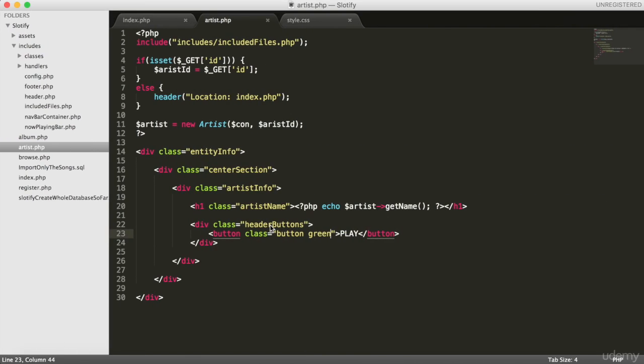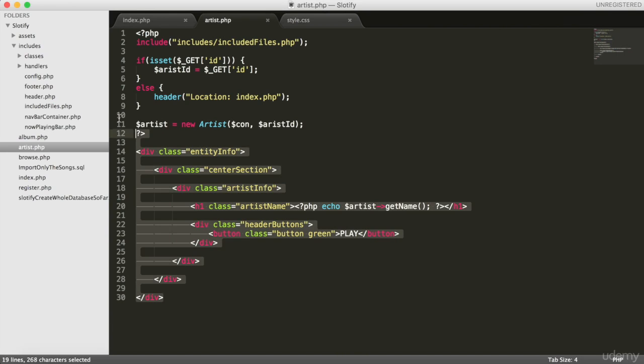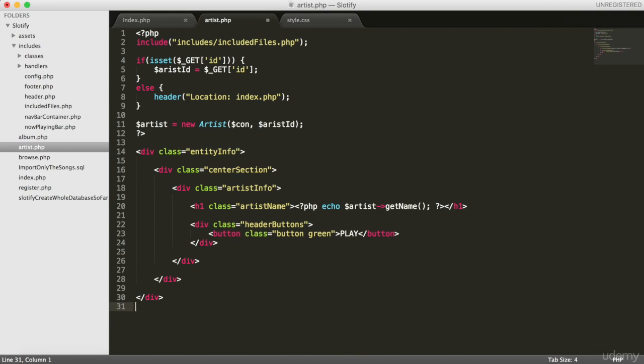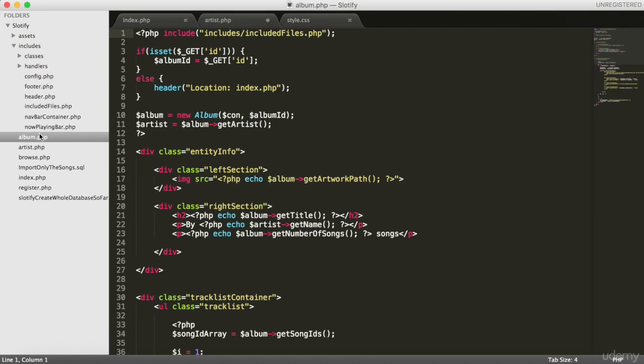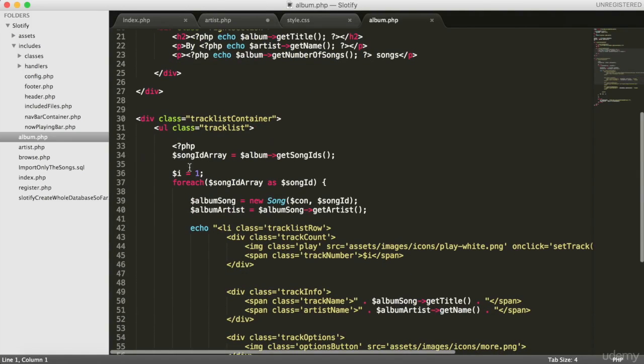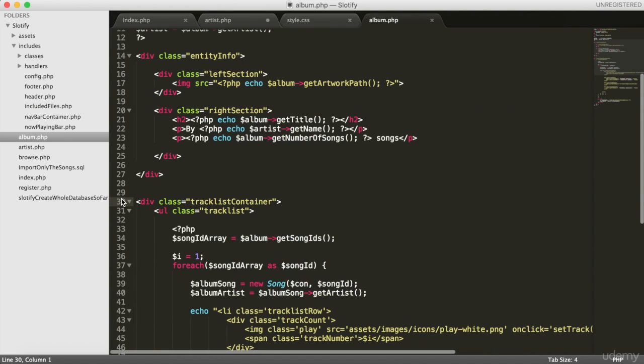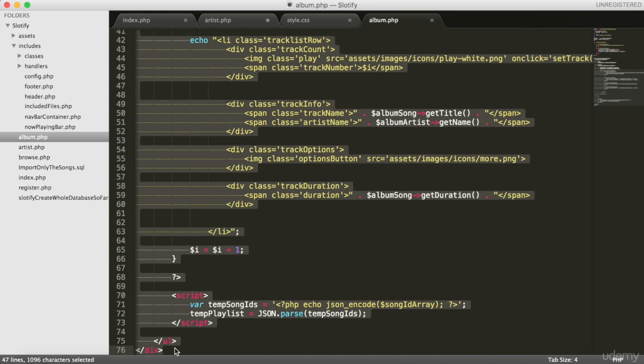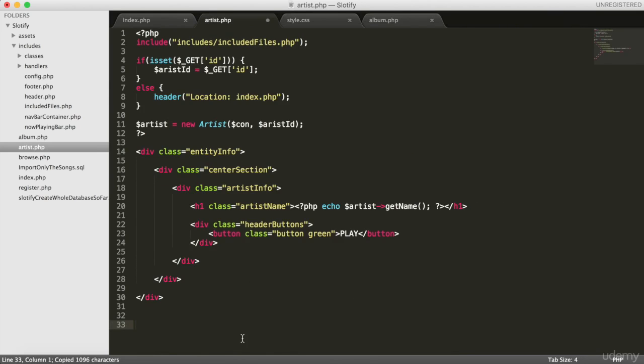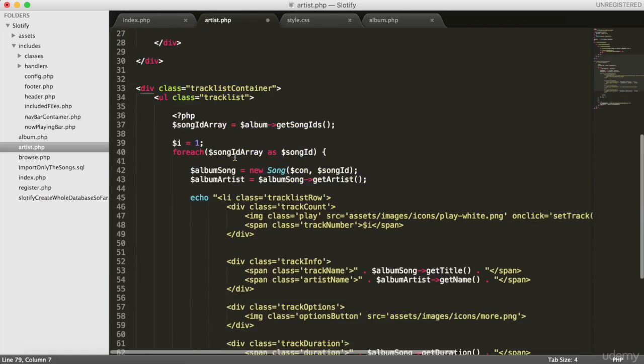Let's go to our artist.php page, and underneath this entity info div is where we're going to have the song section. And like I said, we're going to take that from the album.php page. So go to the album.php page, and we're going to take this tracklist container section right here. So actually get this container and copy and paste it all the way to the bottom. So copy that and go back to the artist.php page and paste it in there.